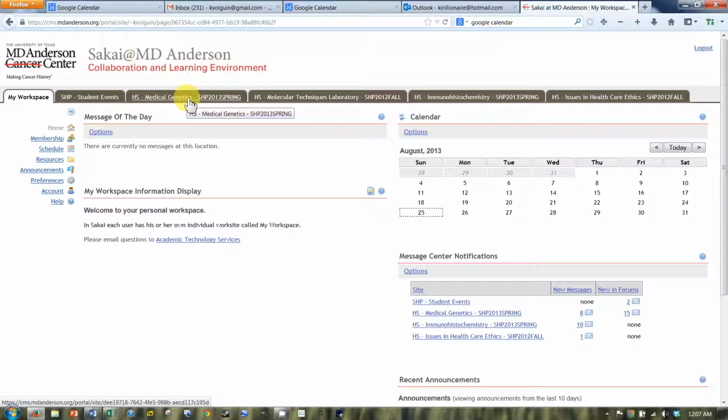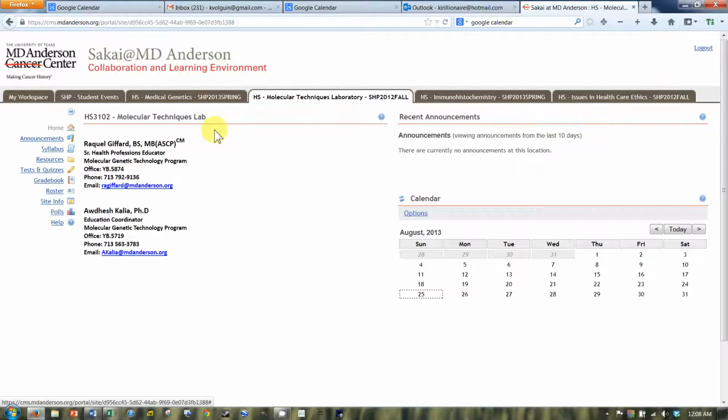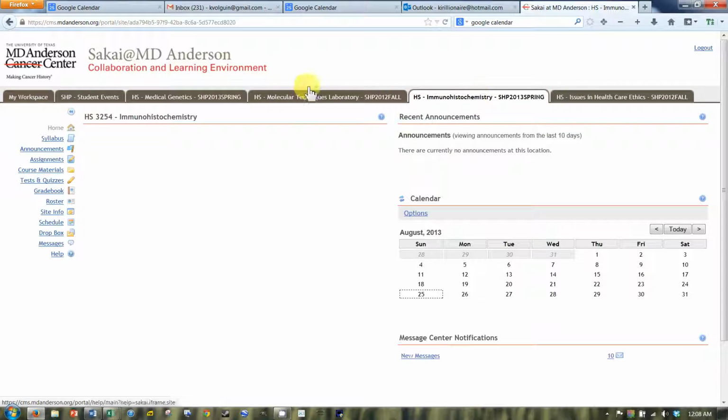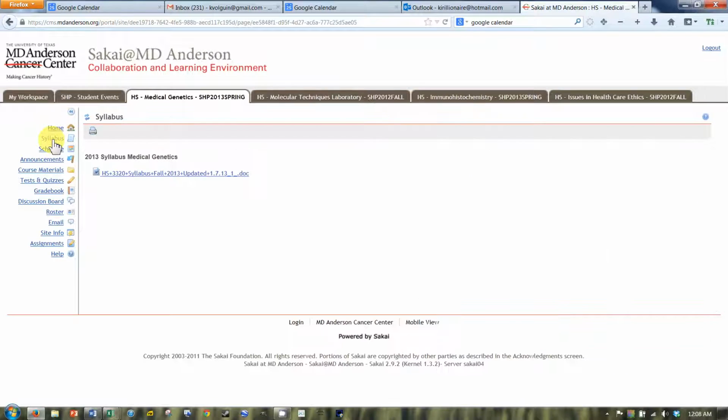So you just click on any of these tabs, and that tab belongs to that specific class. And right here you can see all the different things that will be available from this class. From class to class, these little links right here will change. So for instance, if I go over here, they're all named differently. I believe when your instructor makes this their own Sakai tab, all this will change depending on how they named it. So here we have medical genetics, and you can click the syllabus tab, and it'll download.